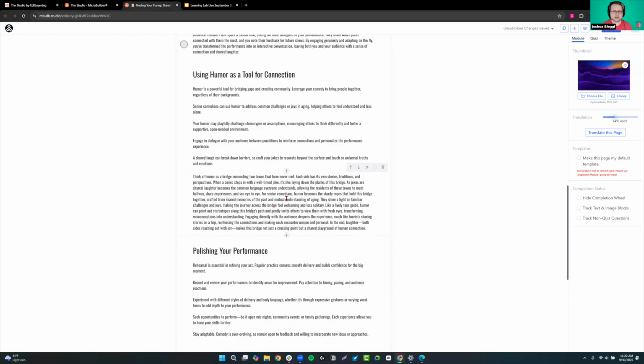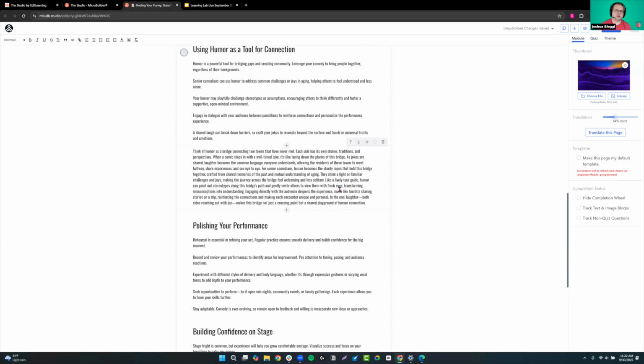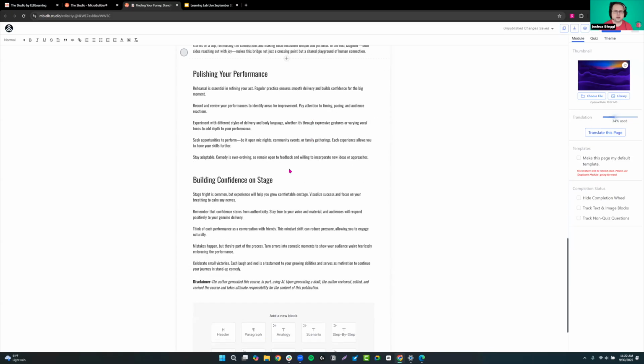So in this case with the analogy, it says, think of humor as a bridge connecting two towns that have never met. Each side has its own stories, traditions, and perspectives. When a comic steps in with a well-timed joke, it's like laying down the planks of this bridge. So it gives you a pretty decent analogy to start from. Now, say that you already have an idea for an analogy or a scenario that you want to use.